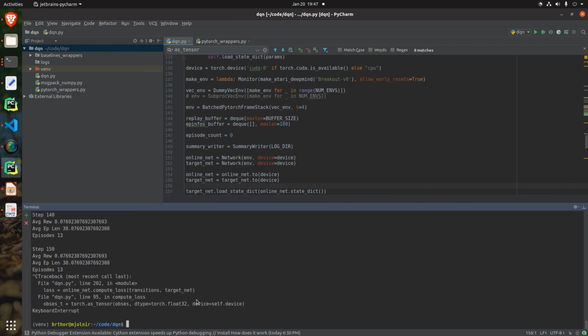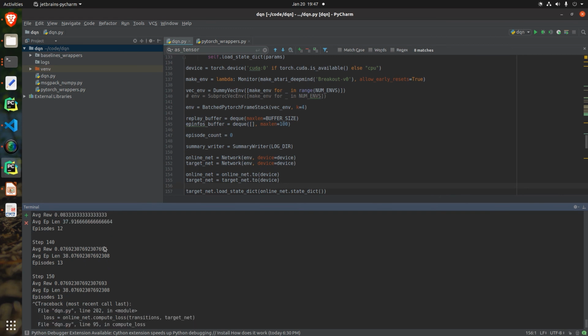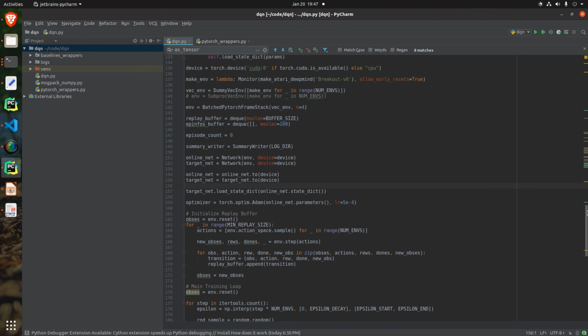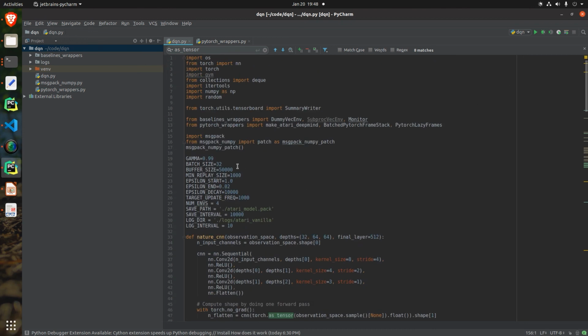Okay, and it appears to be working well and actually a little bit faster as we can see. So let's get this terminal out of the way. The very last change before we're ready to start training, we need to change these hyperparameters to match the hyperparameters from the paper. So we're going to change our buffer size to 1 million. We can do that, this right here, int 1e6. We're going to change our min replay size to 50,000. We're going to change our epsilon end to 0.1, our epsilon decay to 1 million.